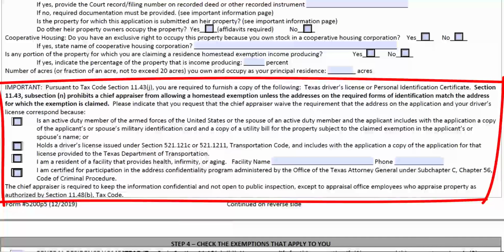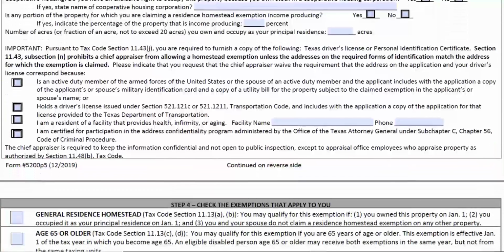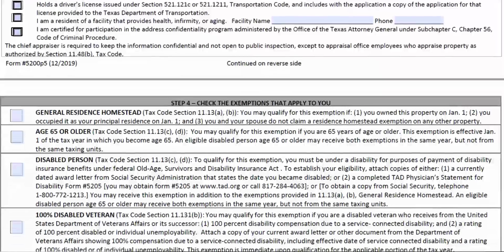If you do not qualify for a waiver and your address does not match, then we recommend waiting until you are able to update your driver's license or Texas ID before submitting your application.